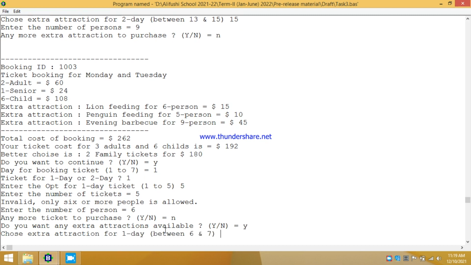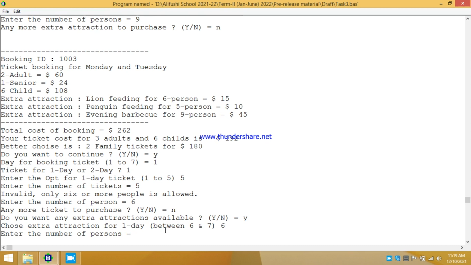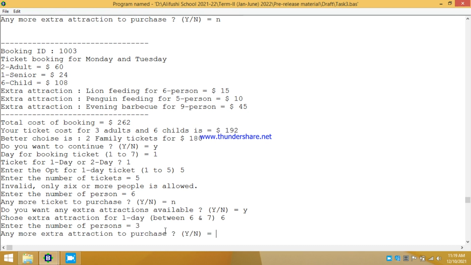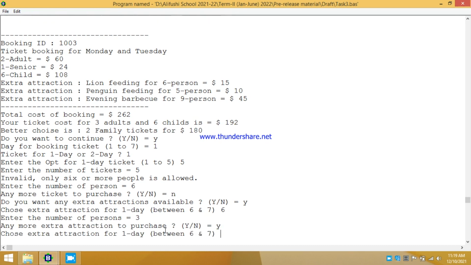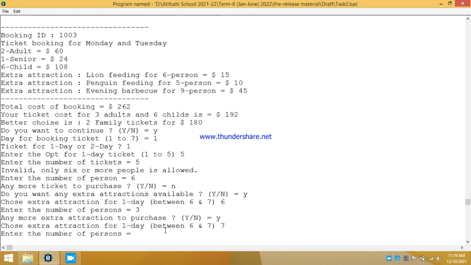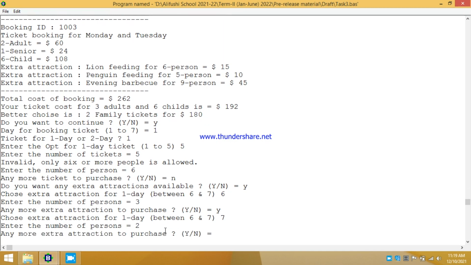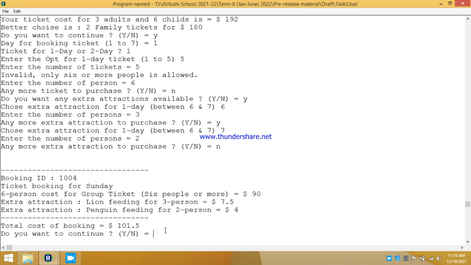Yes. Lion feeding is option 6. Lion feeding, let me say 3. Yes, any extra? Yes, 7 for penguin feeding, 2. Okay, now do you want to purchase? No. So you see, the validation for group ticket is also working fine, and family ticket also we can purchase.